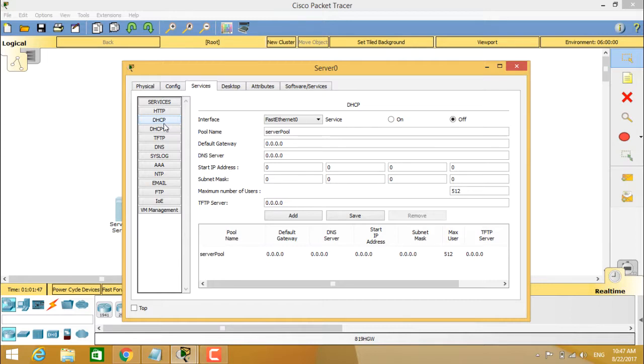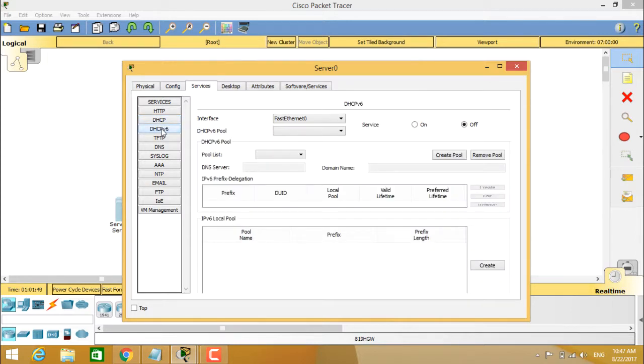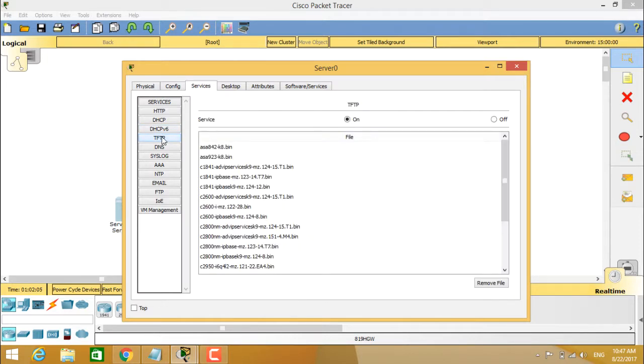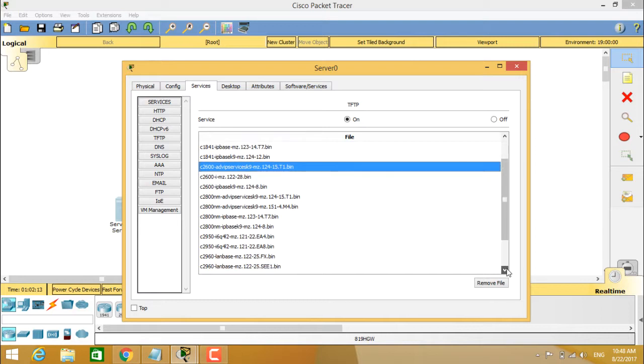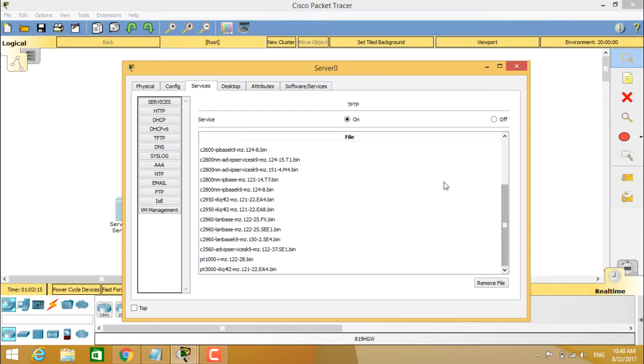Coming to DHCP version 6, you can see the interface available is FastEthernet0, and the DHCPv6 service is off here, so you can turn it on, or else you can turn it off and manually configure the IP addresses. Coming to TFTP, which is the trivial file transfer protocol service server, it is also on presently, and you can see these are the bin files available on your desktop. You can remove these files based on your requirements.